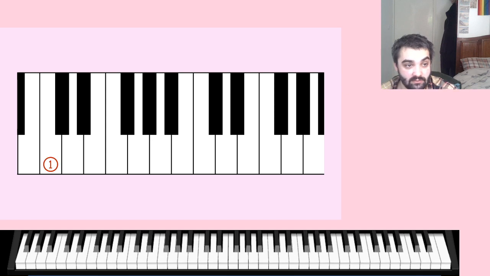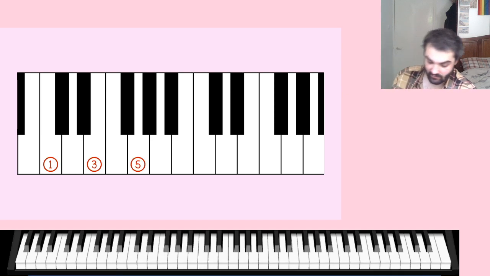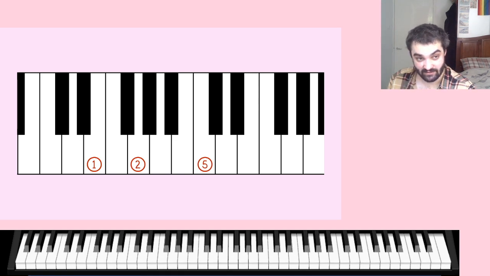So what we're going to do is take our C major, playing in root position, and we're playing it as a broken chord but without the third. So we're playing it in threes. It's 1, 2, 3, and then we're moving our fingers to the first inversion, and it goes.